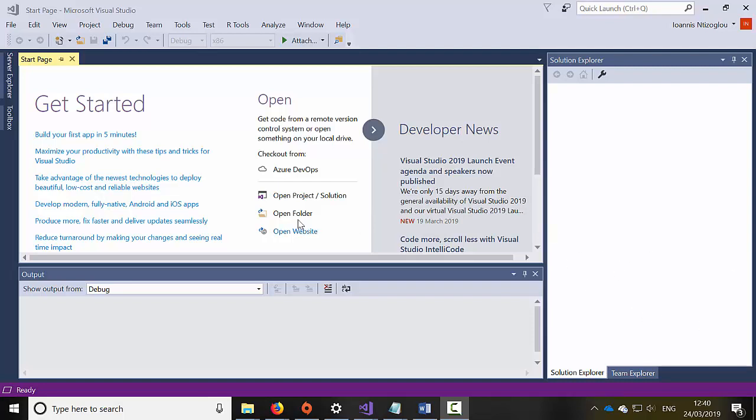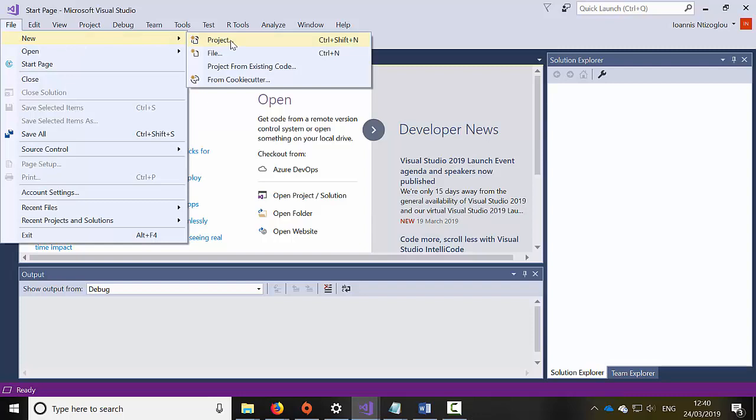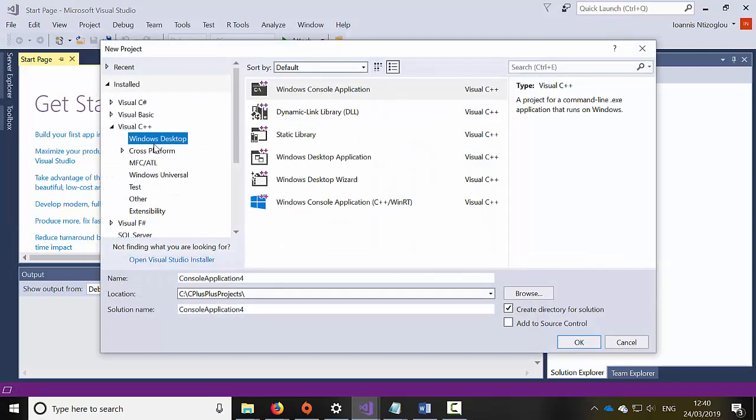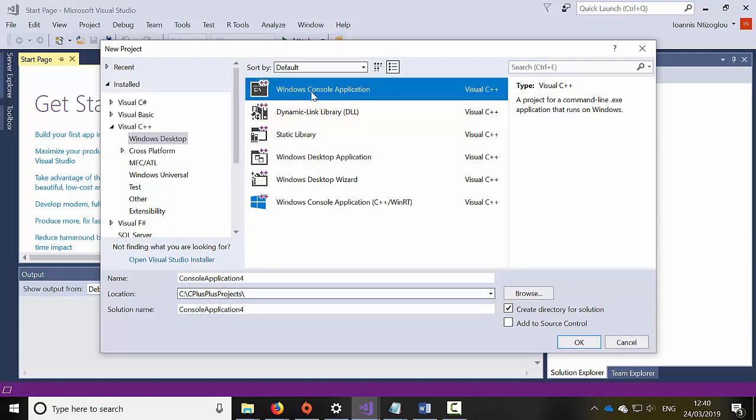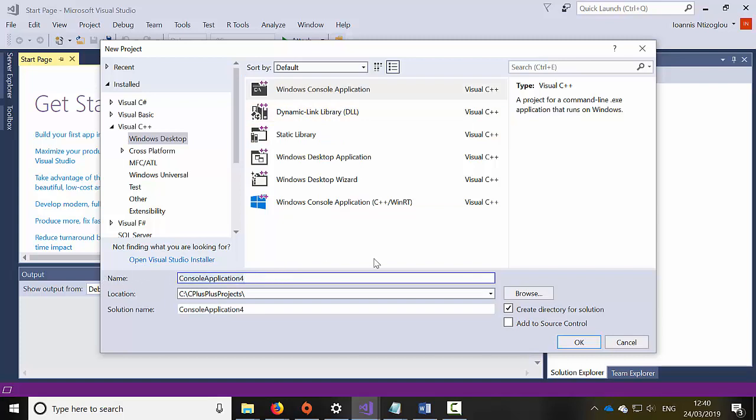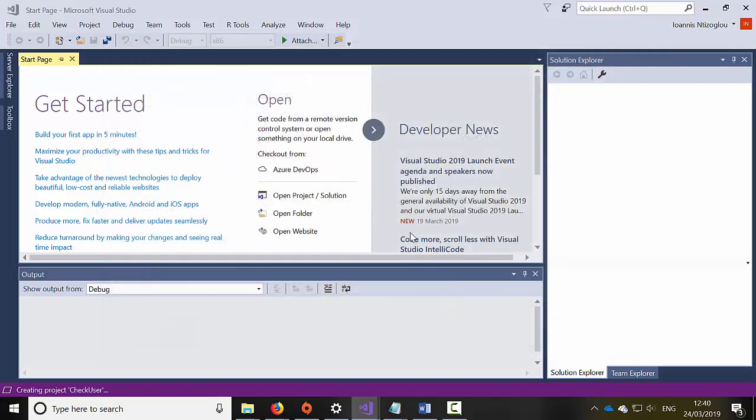So to get started, we are going to create a new project: File, New Project in Visual Studio, more particularly in Visual C++. We're going to click on Windows Desktop, click on Windows Console App, and I'm just going to call this app Check User and click OK.